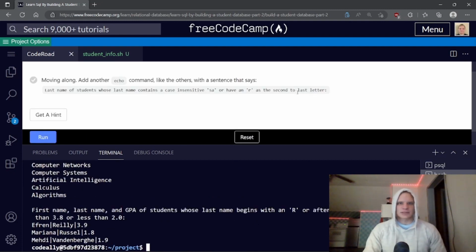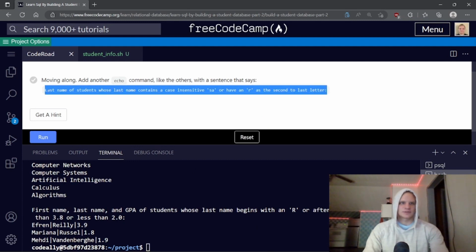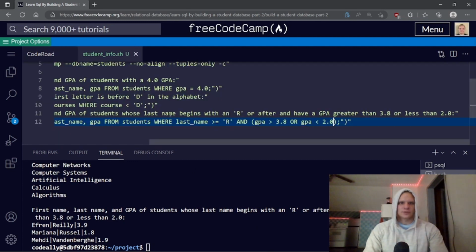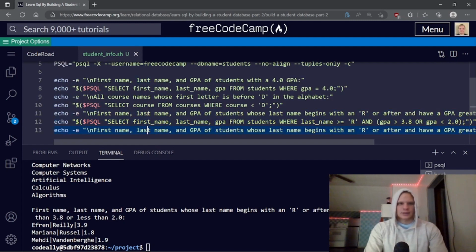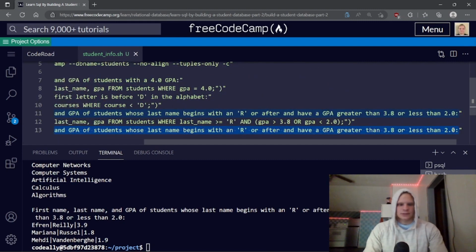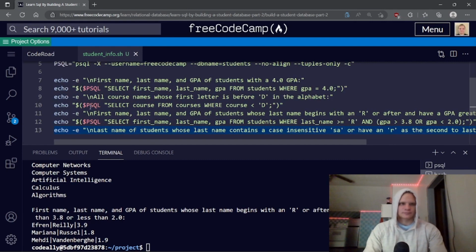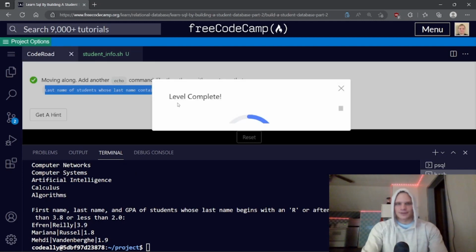Add another echo command like the others. We're just gonna do a bunch of queries, looks like. This is much easier than last time, I think. I think so, at least. Hopefully you guys think the same. Paste. There we go. I can deal with queries. Queries are easy. Here we go.